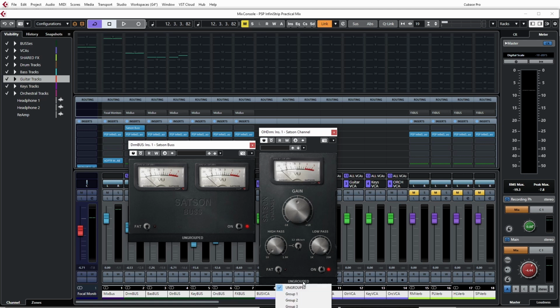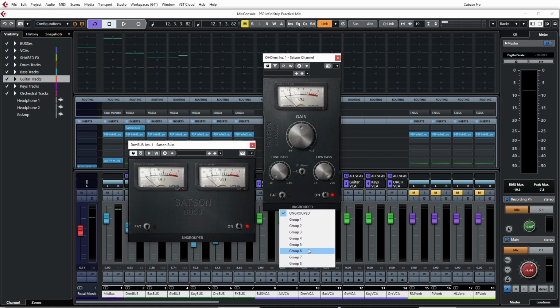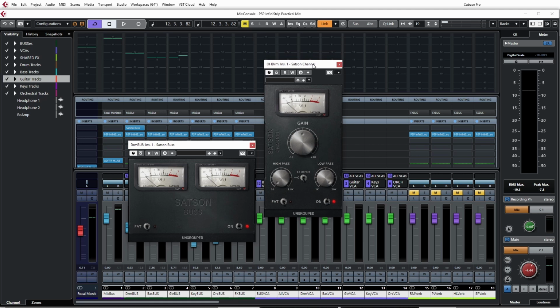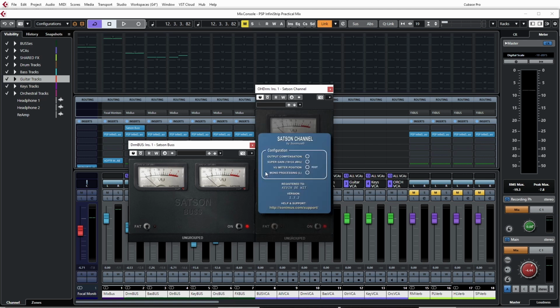We also have a group selection here. Again, let me bring this up so it comes in the screen. You've got 8 groups, so I would imagine that means that you can set them all to different groups and control them, or you can set them all to the whole group, or you can not even group it at all.